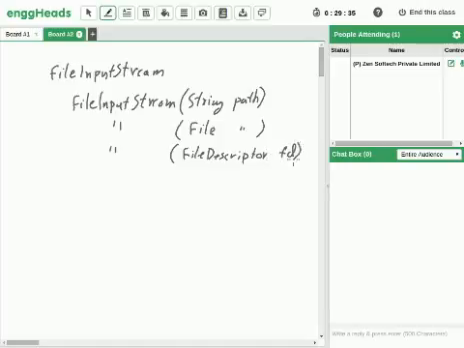Even here also you can use a file descriptor. The getFD and getChannel methods, as I had mentioned, are available here also. Okay, fine. When we use a file descriptor, what would it mean? You already have some file input stream created from where you got the file descriptor.